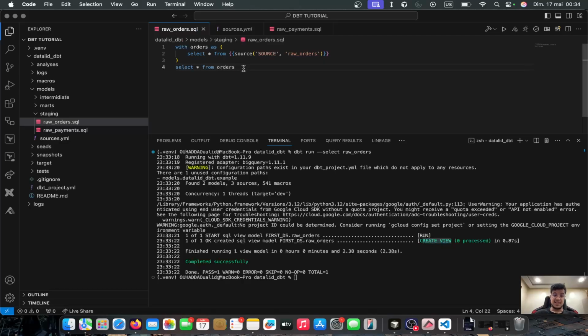So the best practice is that for the staging layer, you just build the objects as views. There are multiple reasons why. First is the freshness of the data. So the view is not a physical table. It's just a query that will run on the database side and build and return the data. So the view is always having the fresh data from the source because it's a view.